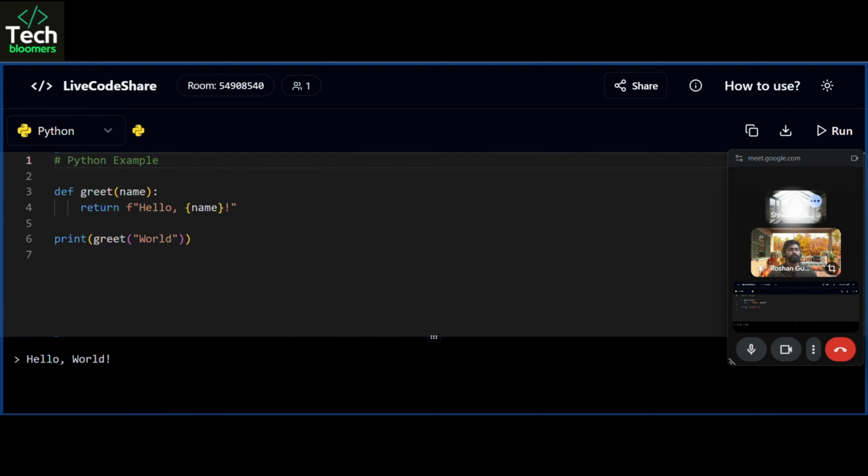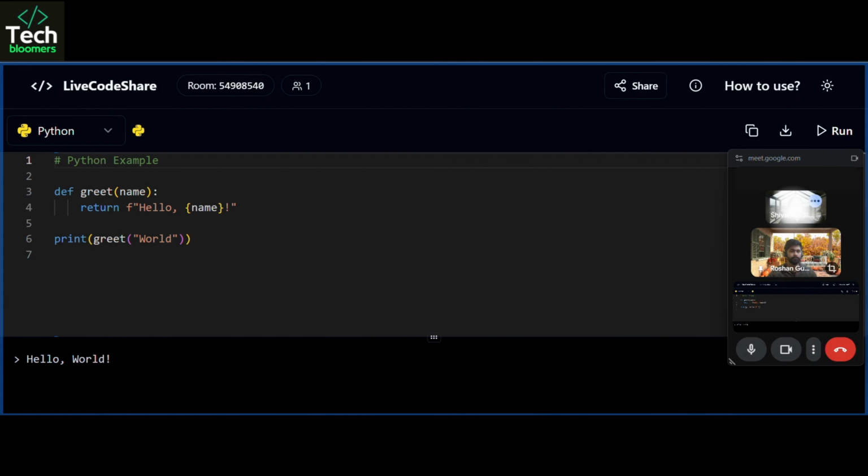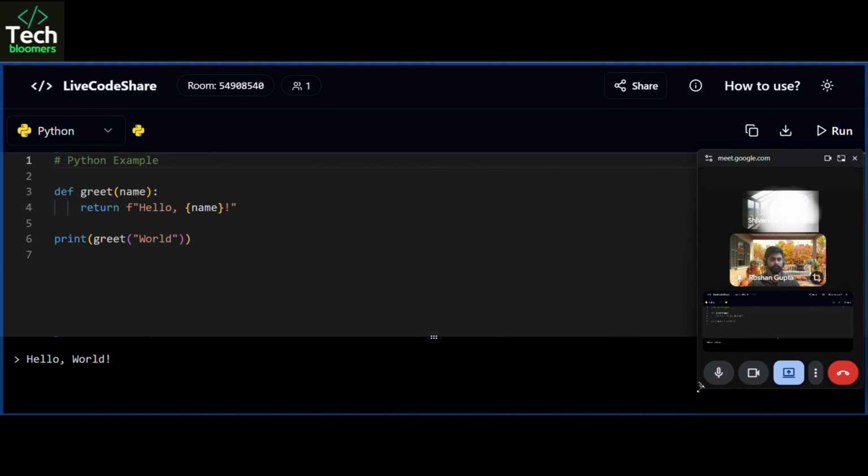So my first question will be, what does it really mean when I say everything is an object in Python? Sure. So it simply means that everything which looks simple, even integers or functions, are actually objects with identity, type, and behavior. You can pass functions around, assign them to variables, and inspect them at runtime. This flexibility is a core part of how Python works.